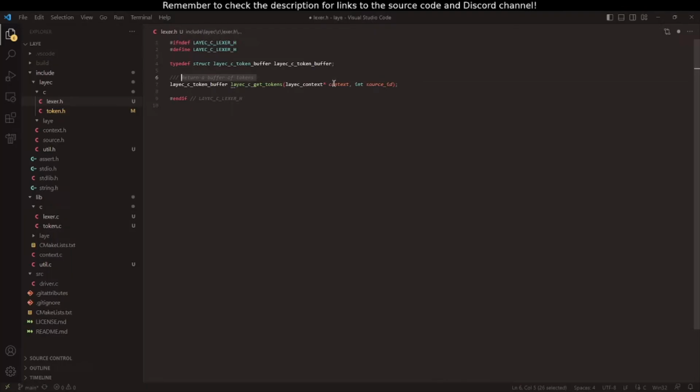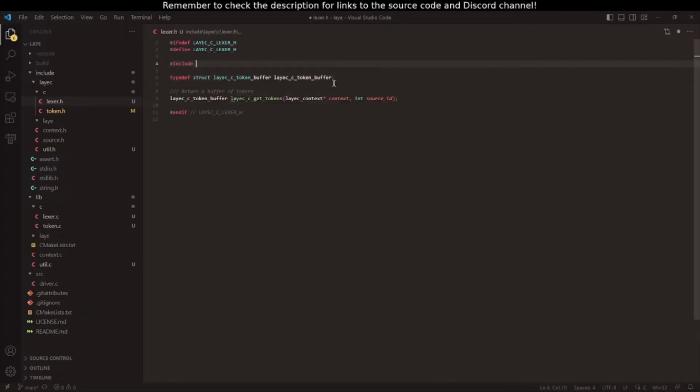Then I don't know how to make words out of that. Sorry, brain's processing. Give me just a second. While I'm thinking, we want to include layec context, and that's it. Something like that.